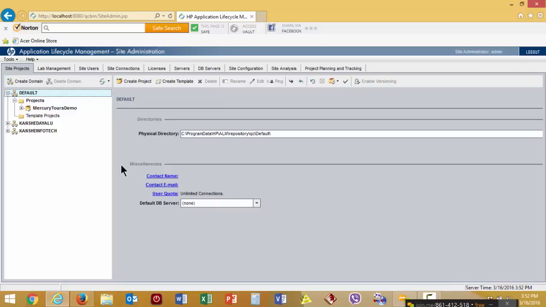So basically this is your site administration. So what you see here is basically how this server is managed. Now again, this is not the role of QA. This is only for your informational purposes, how and what the project is set up. So basically over here you have your project management, you have your lab management, you can manage the users, the connections, the licenses for QC, the servers for QC, the database servers, site configuration, analysis, planning, and tracking.